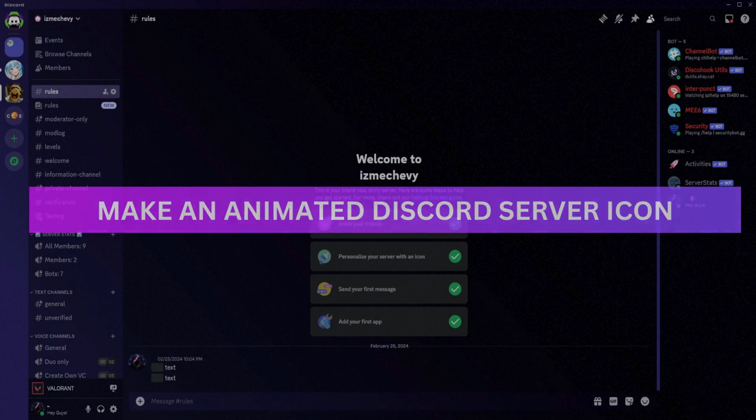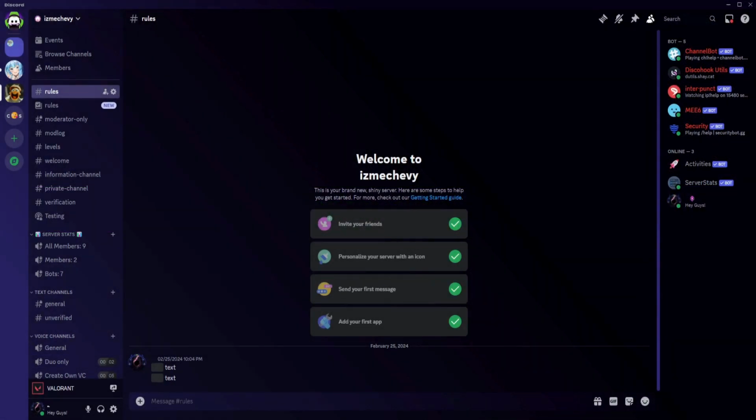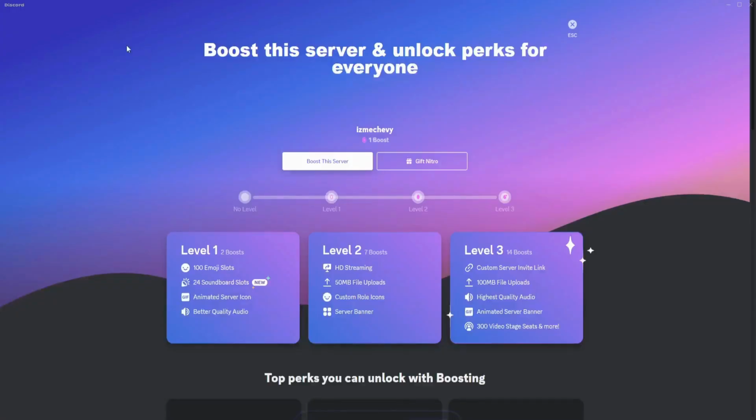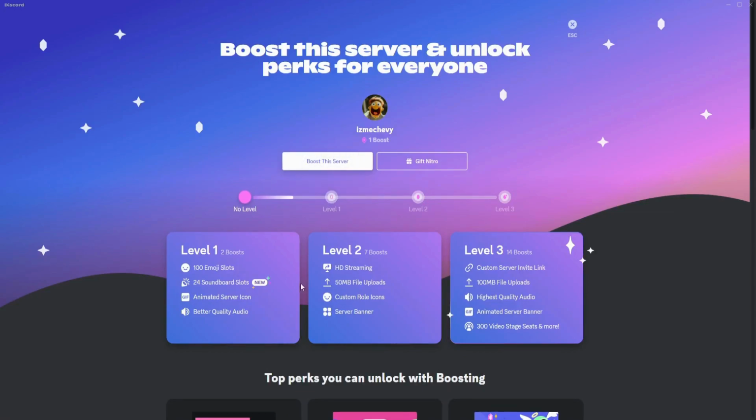I'm going to show you how to make an animated Discord server icon. If you want to have an animated Discord server icon, you need two boosts. Basically, this is the server boost right here. You need level 1 boost, which is 2 boosts from Discord users. My server currently has 1 boost, but if you have 2 boosts on your Discord server, as you can see under level 1 perks, there is an animated server icon, just like so.